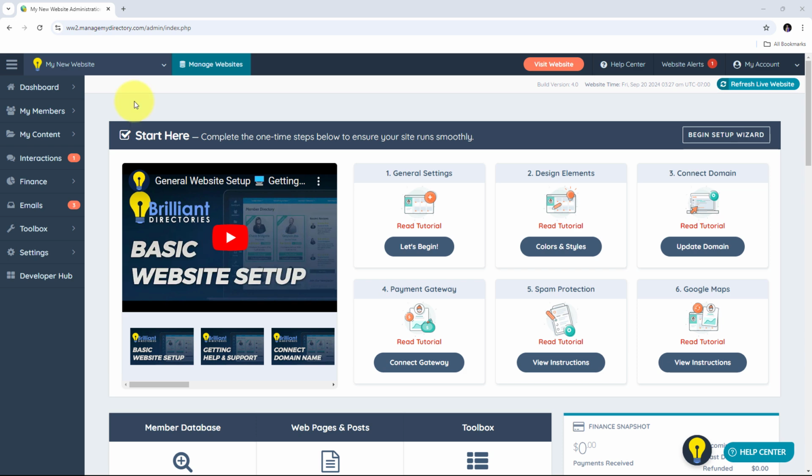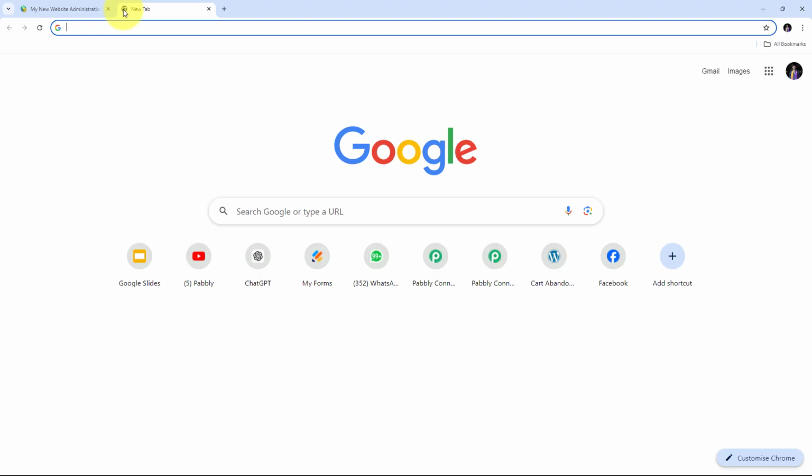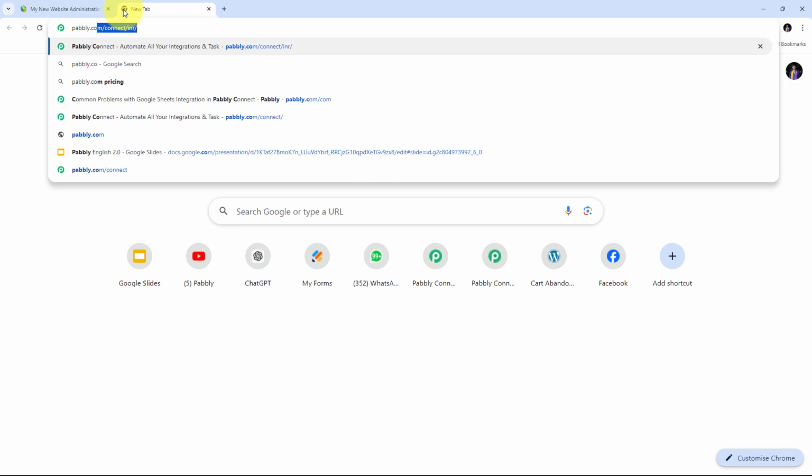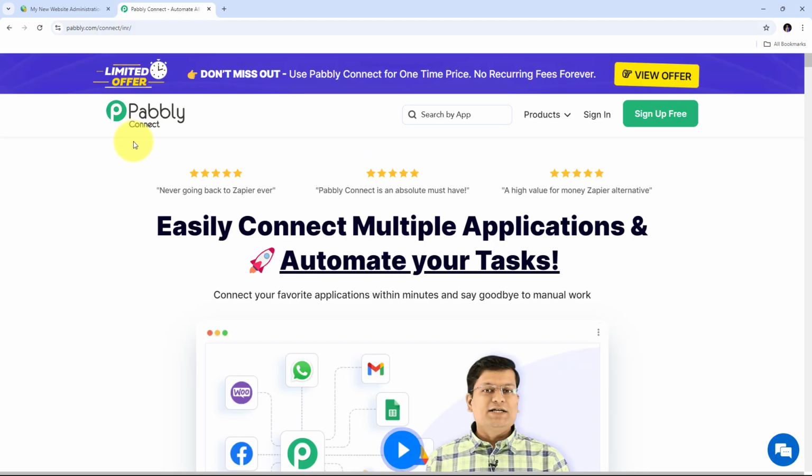So here first what we need to do is use Pabbly Connect. For that, I need to open a new tab and search for pabbly.com/connect in my browser. And this will take us to the landing page of Pabbly Connect.